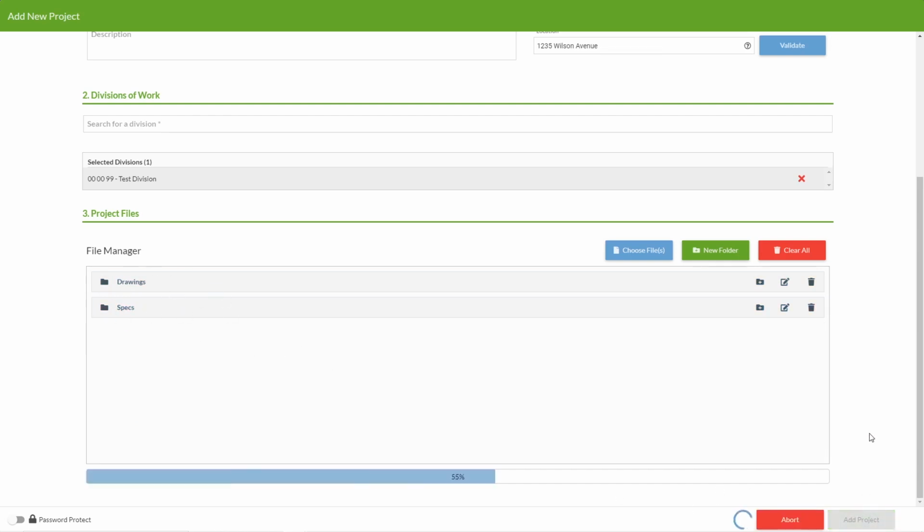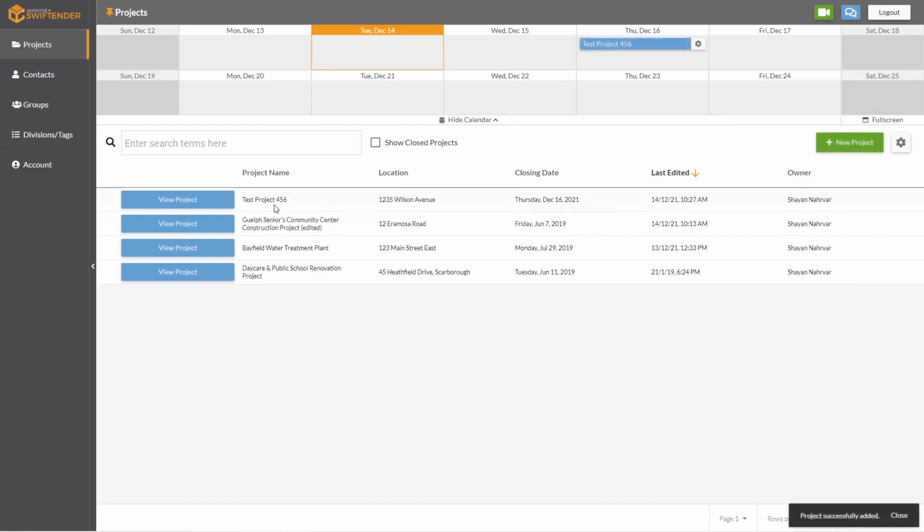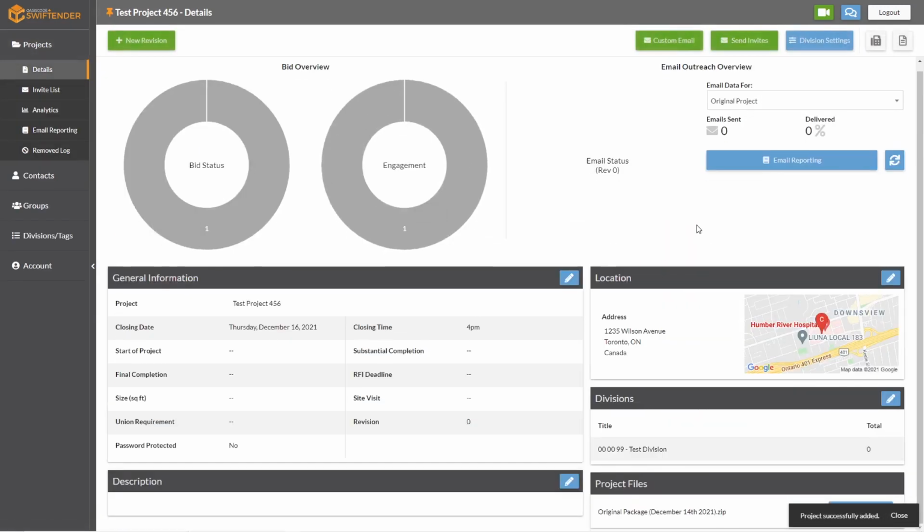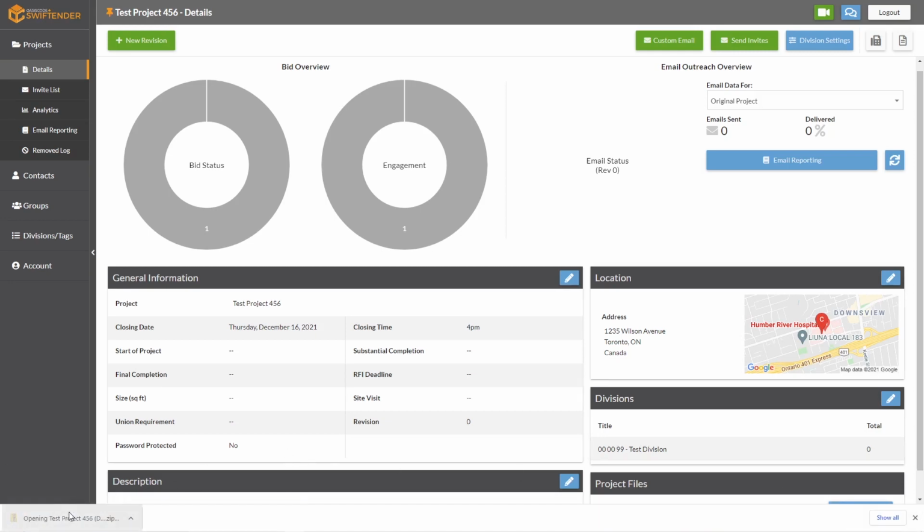So I can go add project, it'll go through that process. You can see the project has been created and we can view the package. Now the important thing to note is just like our original system, it packages all your files and folders into a single zip file, where when you send the invitation, that single zip file will be available for download from your subcontractors. Now let's take a look at that file real quick.